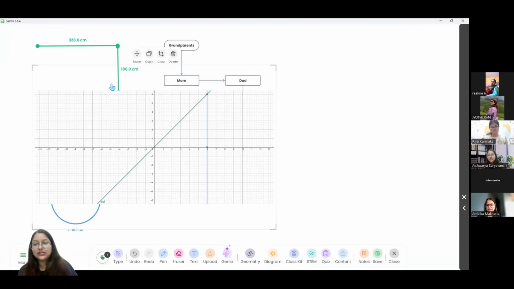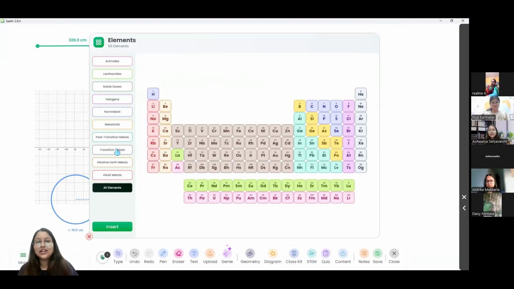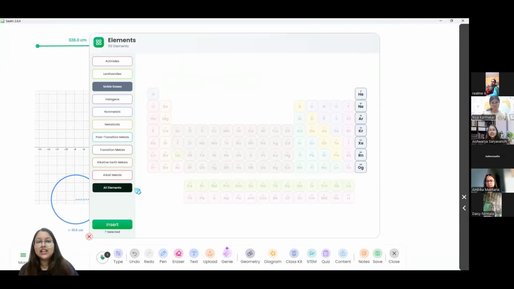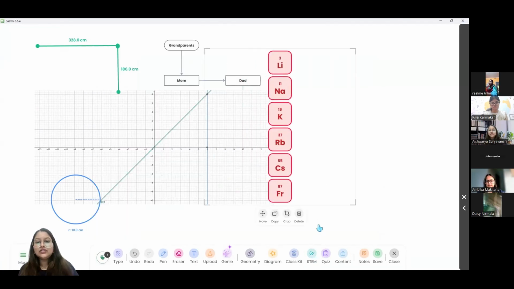Okay, so that is how you can use it. Then we have elements. If our science teachers would like to explain periodic tables, this is a wonderful way to show them different kinds of elements from the periodic table. You can just bring them on the screen, and you can also explain all the periodic tables from here.